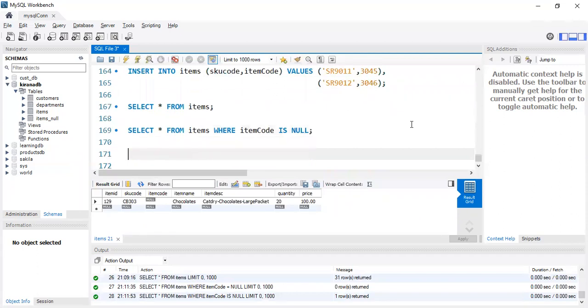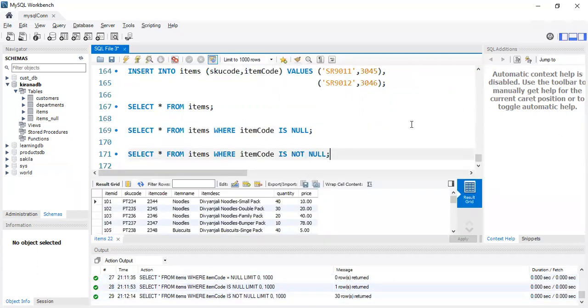And if you want to get all those records that are not null, then we will do something like this, where item code is not null. It will give all the other records for which item code is not null. So whenever we are using null, only is or is not will work. When we want to check if there is a null value, we have to use the is keyword. And if we want to check that there is no null value, then we have to use the is not keyword. That is how it is going to work.